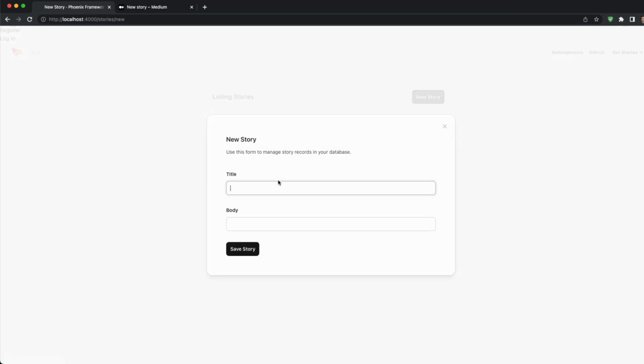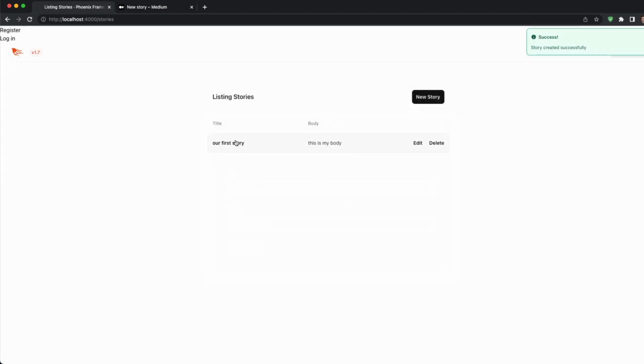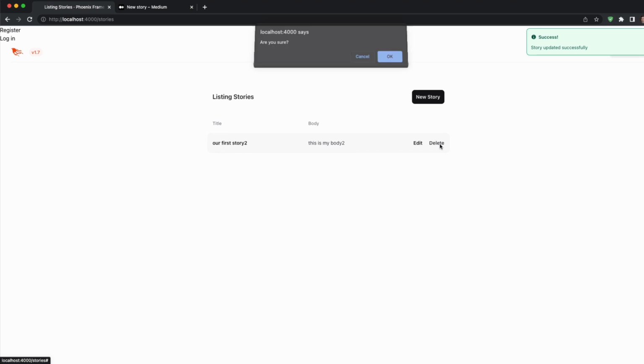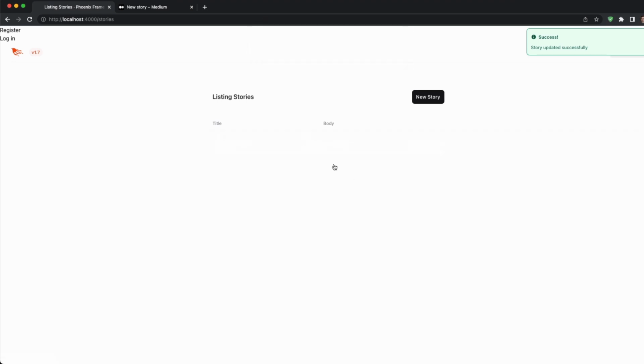Let's click new story. Let's type our first story and let's type in a body. This is my body, and then save story. Boom, created. Want to edit it? Come in here, change it, add a number 2. Boom, edited. Want to delete it? Click delete. Okay, it's deleted. All of that generated for us with the generators.